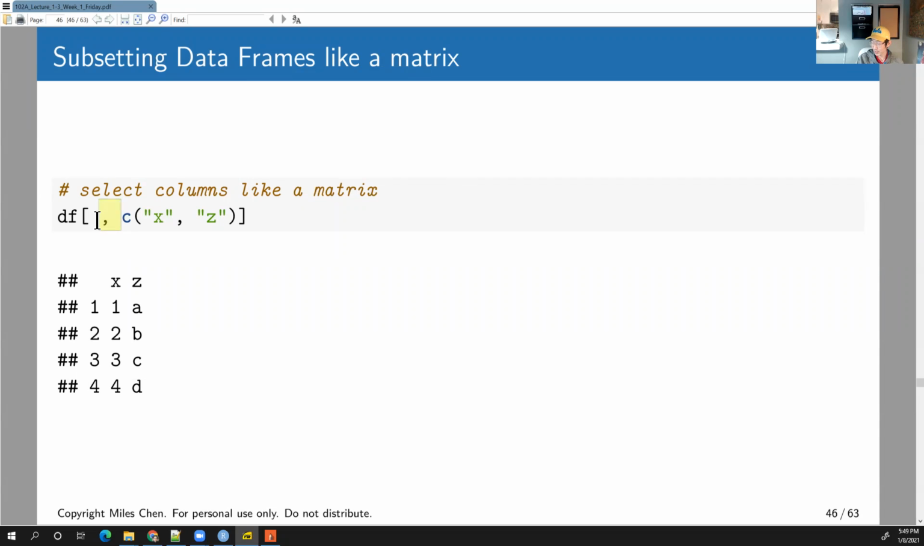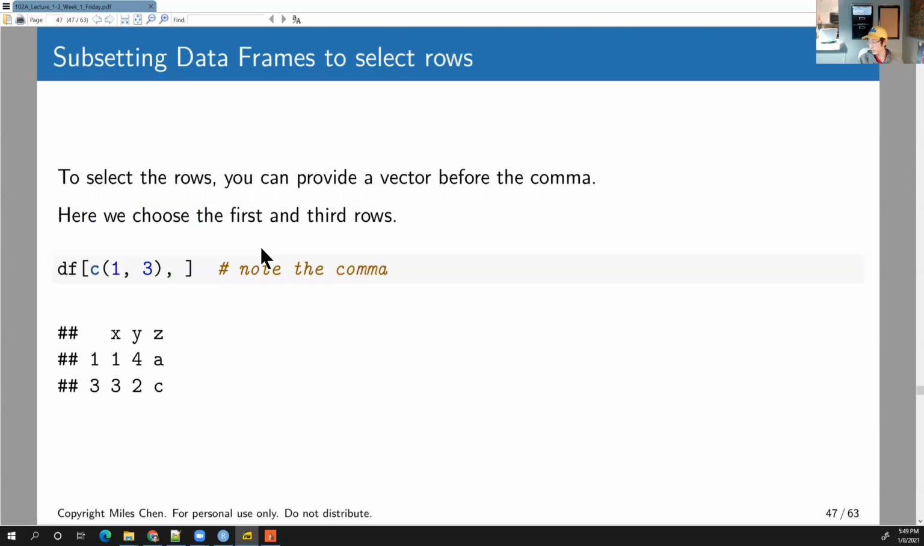Okay, here I've got the comma, and this basically says I want all the rows and the columns named X and Z. So this is kind of like give me the elements of DF, where we're treating DF like a list, elements named X and Z. Here it's saying give me all the rows, but the columns are named X and Z.